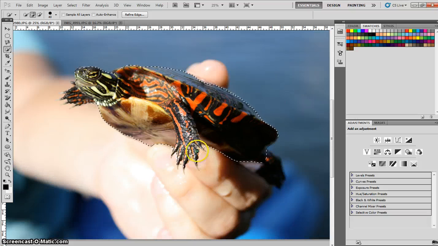And if I over select, like in this area here, I can hold down Alt and push the selection back in. So I'm trying to roughly get a good selection. If it's not perfect, that's okay, because his little paw might be underneath the water anyway. Okay, so I'm going to over select here just to grab the tips of his claws, and then I'm just going to push it back in and hold Alt here.